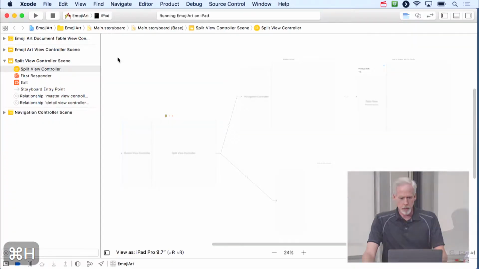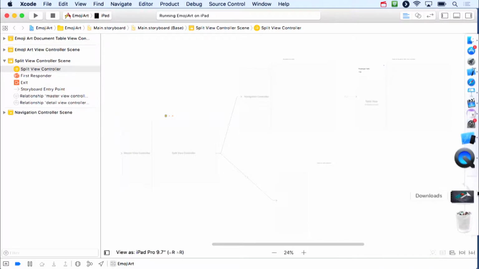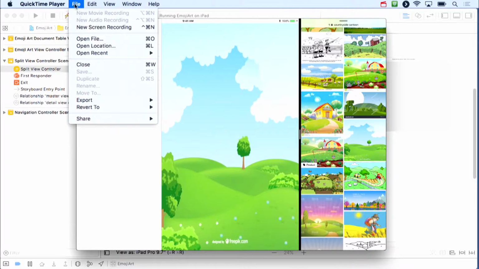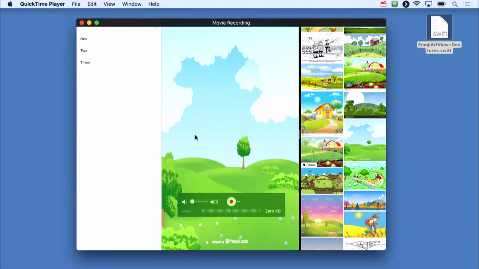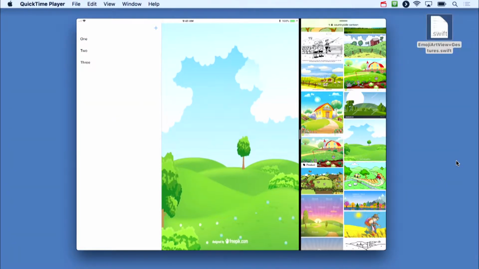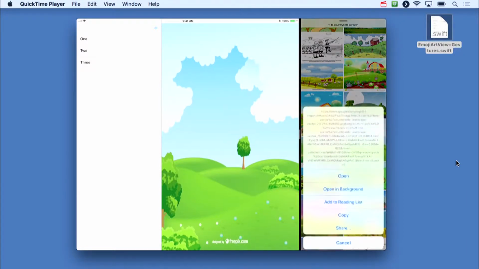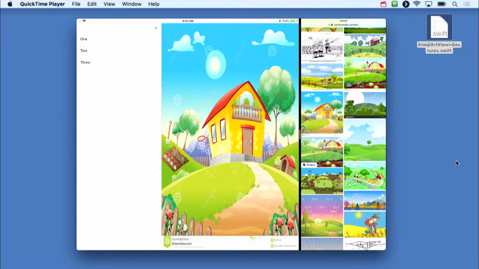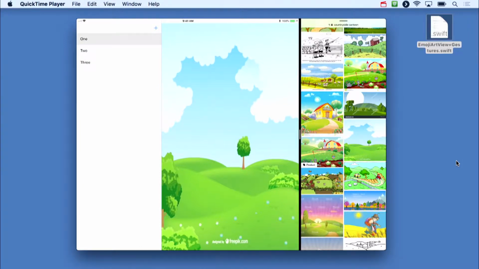Okay, so let's take a quick look at what our app looks like so far. And it's basically working nicely in that we can pick up an image here and drag it in and drop it to change it. And of course we have our table view on the left for choosing documents and adding documents. Of course we haven't hooked our table view up, and that's okay, because we're going to do that next week.